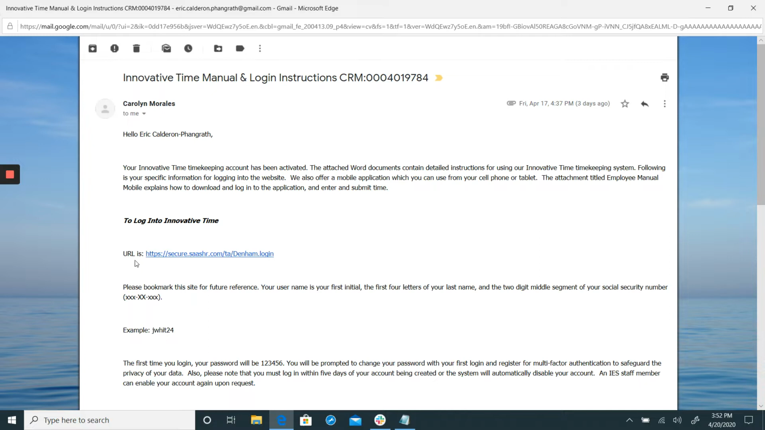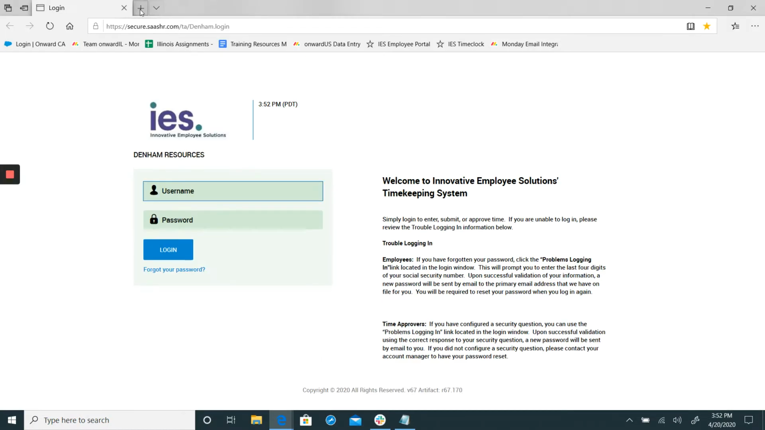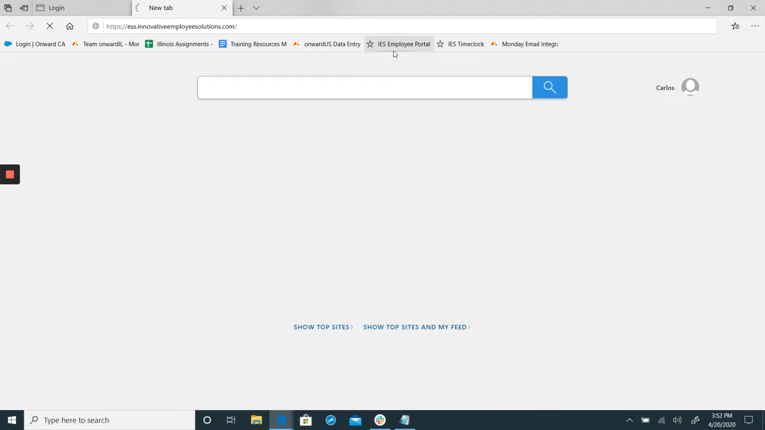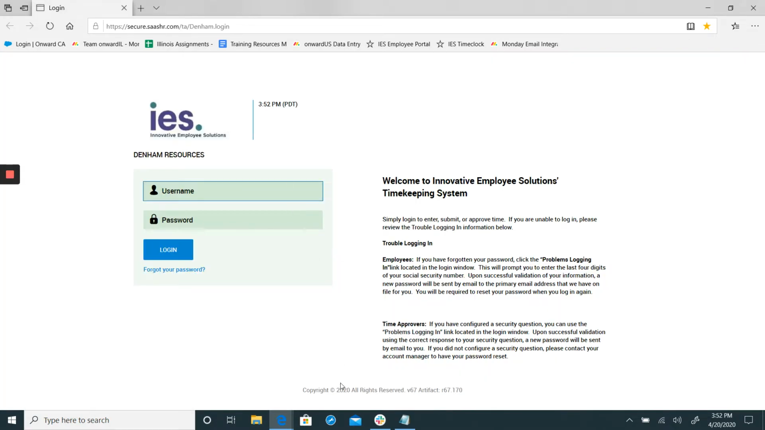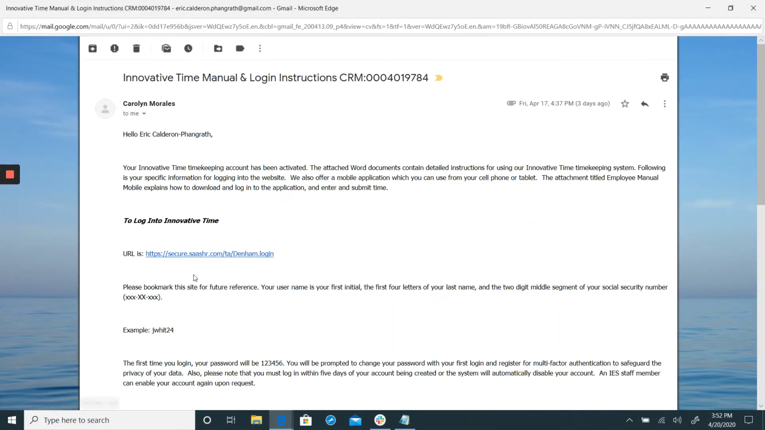The email will give you a link that is a direct link to where you need to go to use the time clock. This is not the link built into the employee portal that you guys have been working off of to create your accounts and set up your onboarding. There's the WebTS system. That is not the time clock system we're going to be using. For whatever reason, the two systems do not talk to each other. The one that you're going to be using is the Denham resources one that is in the email that is sent to you.